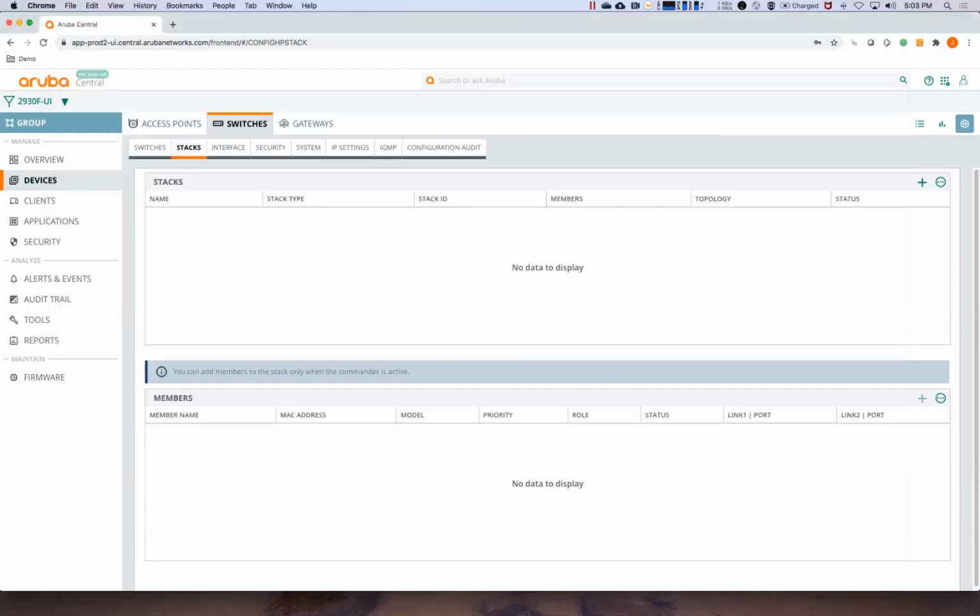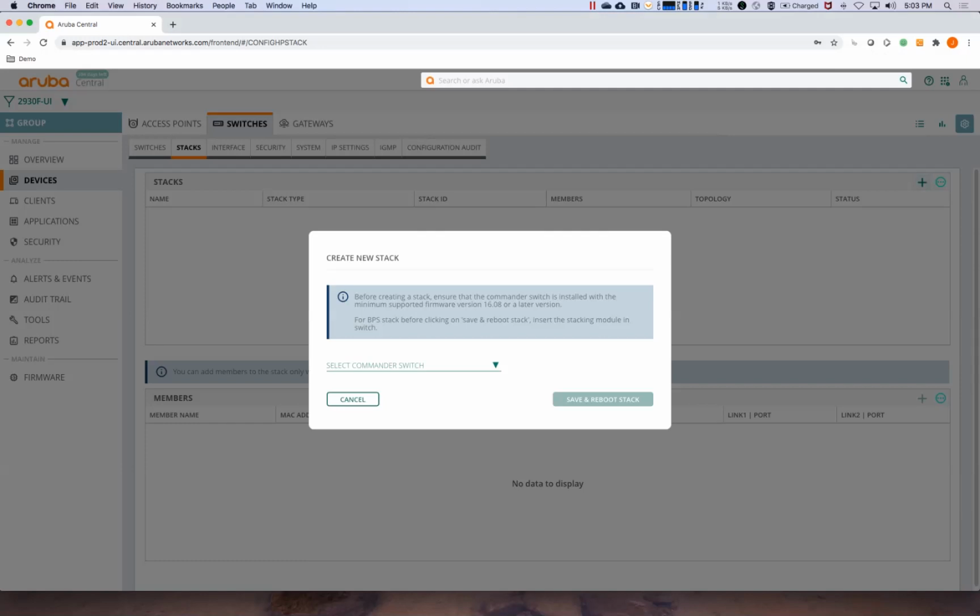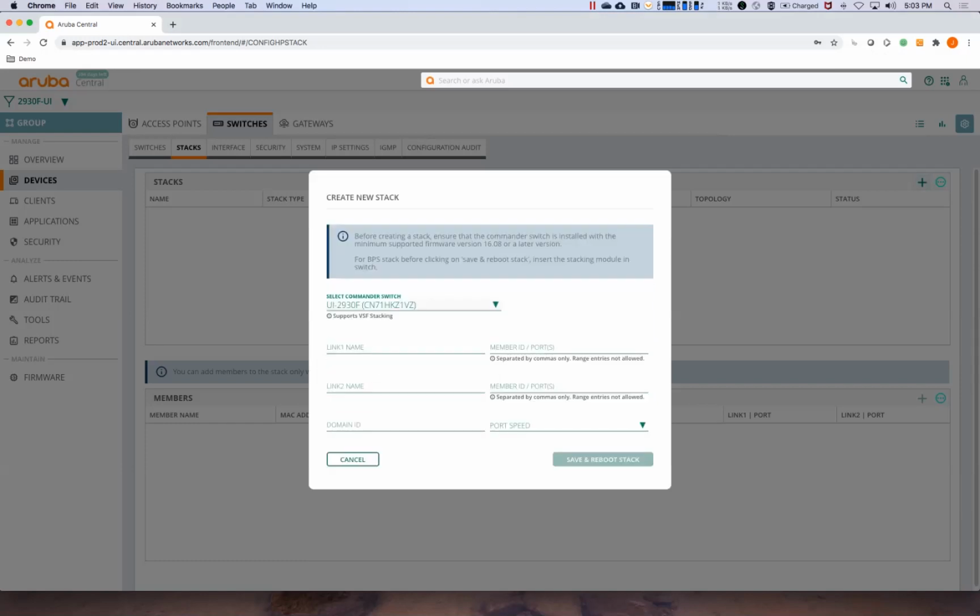We'll go under the group, devices, switches, we'll click the gear, and then we'll click on the master, or I'm sorry, the commander switch. And then here's where we're going to set up the link name. We're just going to call it VSF_1_1. And then this is where we're going to set up the ports. This is the port that's going to be after the VSF link comes back online. We're going to be using 1/9.